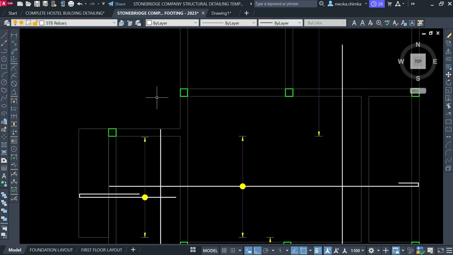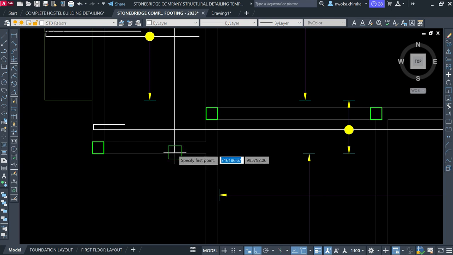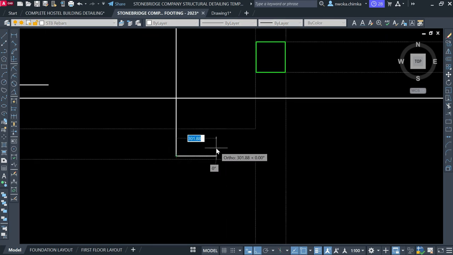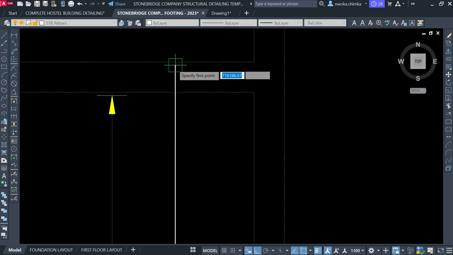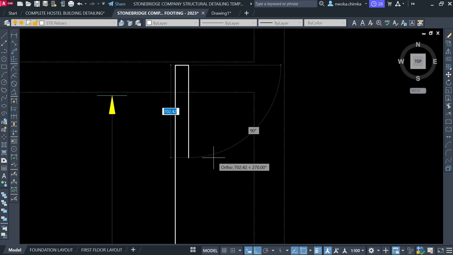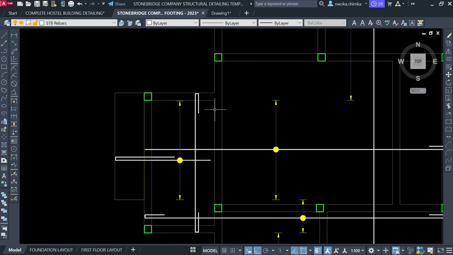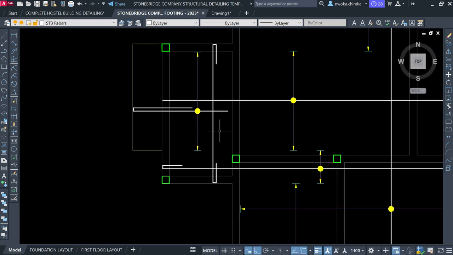That's fine. So now we'll show our bent top bar, because there's a beam here. Bend it up 100, enter, and type our lap length, 600, enter. Okay, that's fine. Then click here again, 100, enter, come here and type our lap length 600 and enter. Okay, that's fine.